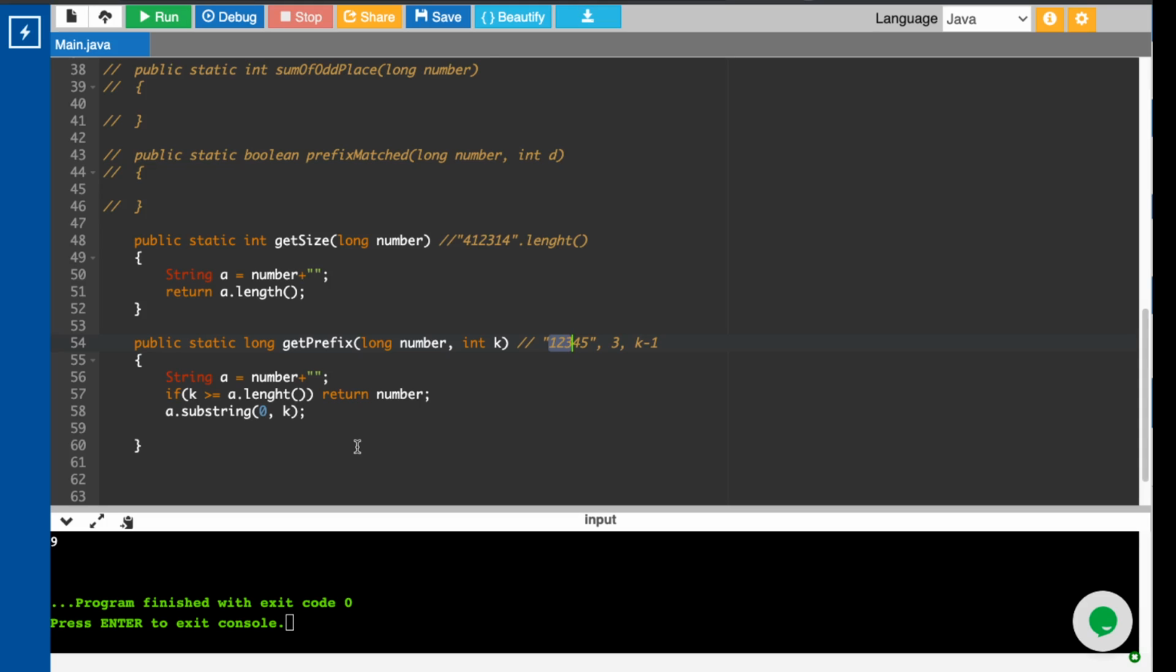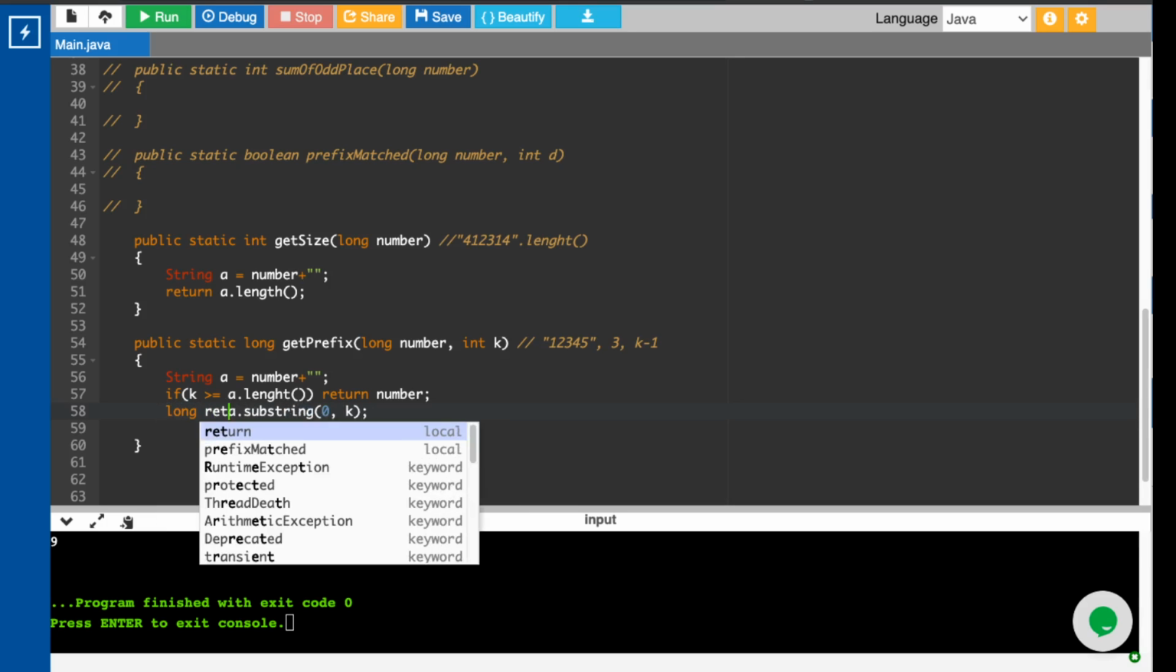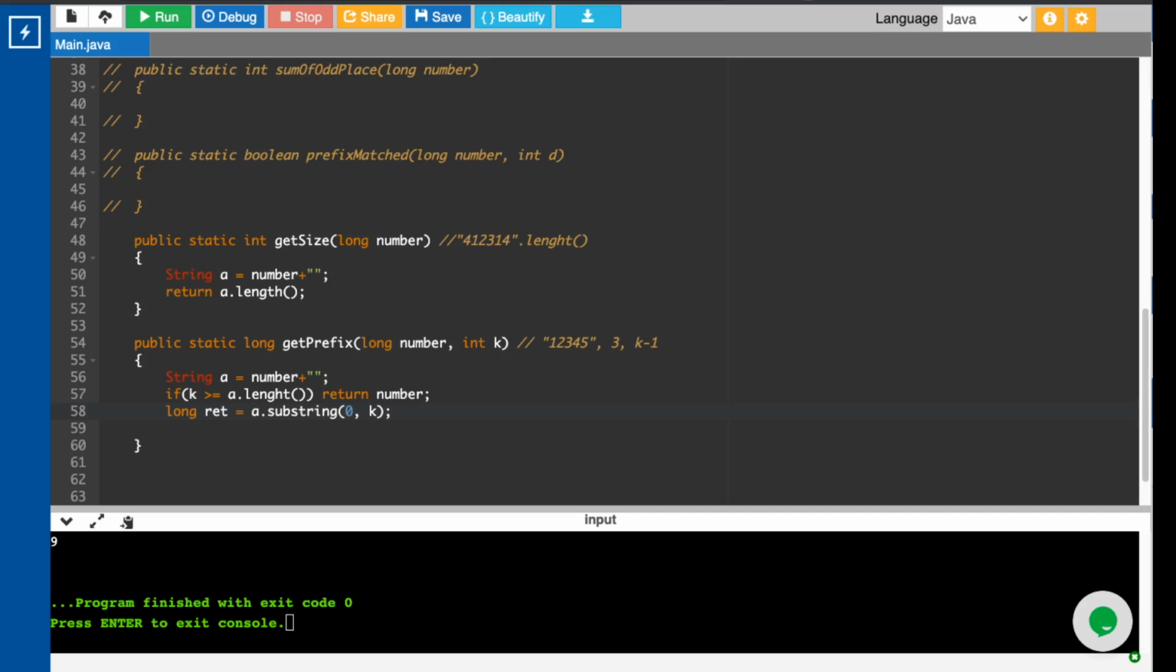So that's how it works. That's going to return me 1, 2, 3. So from 0 to k, and that's what I need to return. I need to convert that into long. Okay, long ret is equal to a dot substring, and now I need to convert that number into long.